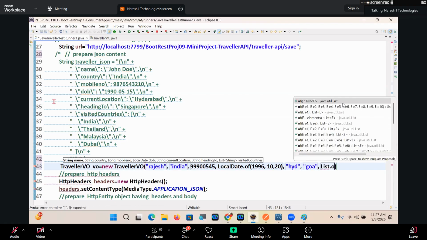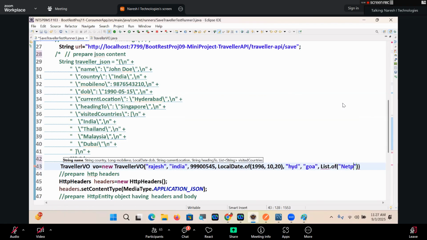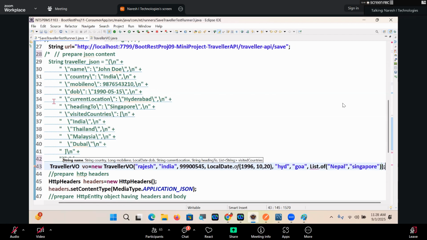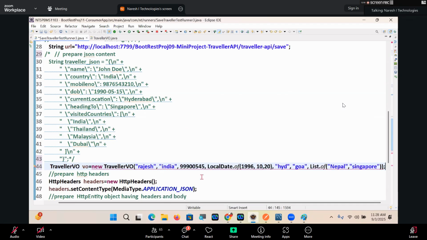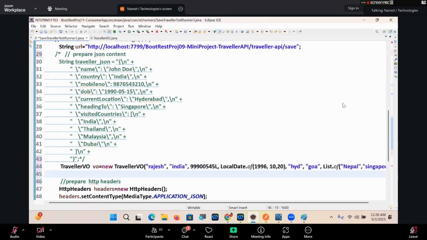List of visited countries. Nepal, next one, Singapore. Nepal, Singapore, and so on. Yeah, what is missing? String, long. Mobile number is missing. Yeah, to get the feeling. So what's the advantage of this? You are not going to prepare any JSON content manually.